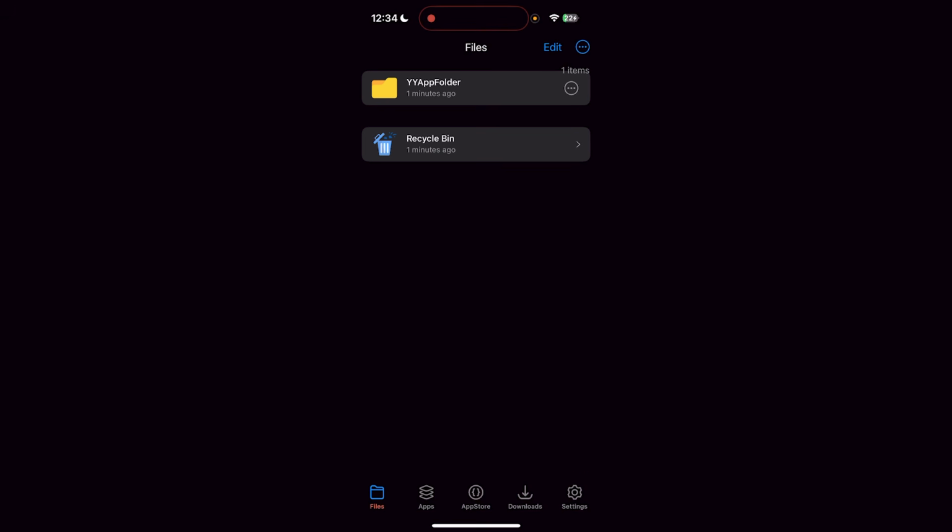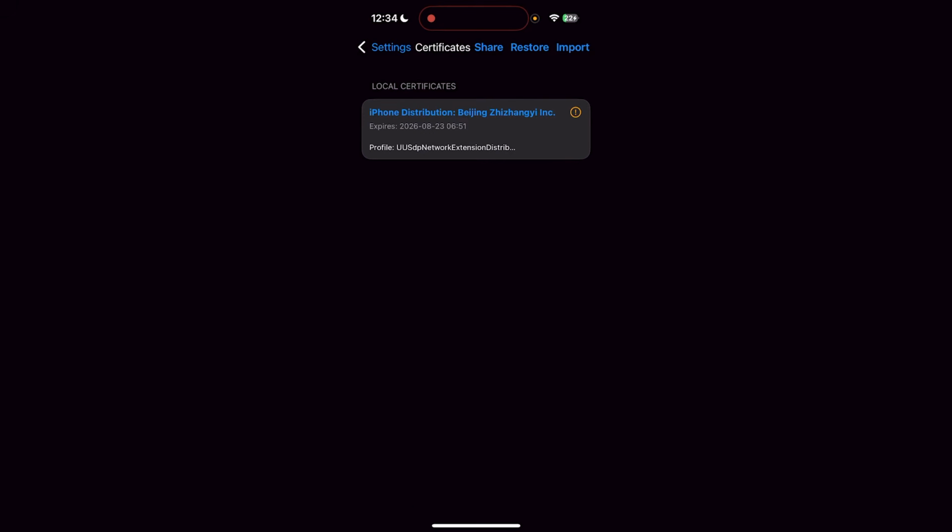And now if we just go into settings and then click on certificate management, you guys will see here your local certificate and the expiry date for that local certificate. And this local certificate will be exactly the same one that we clicked on the developer's website. Additionally, if you guys want, you guys can also import your own certificate here. And as you guys can see, however, this certificate is in fact valid.